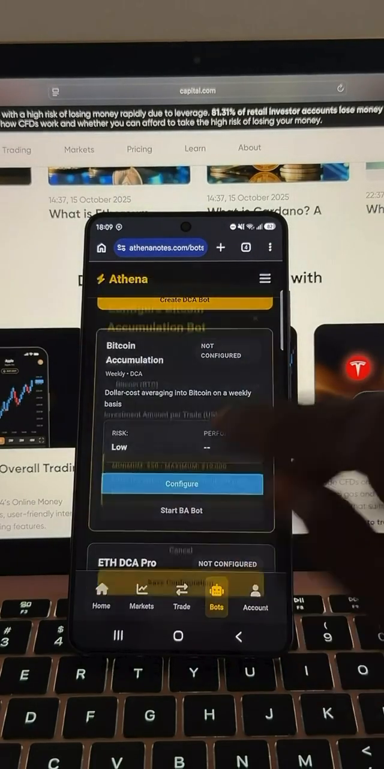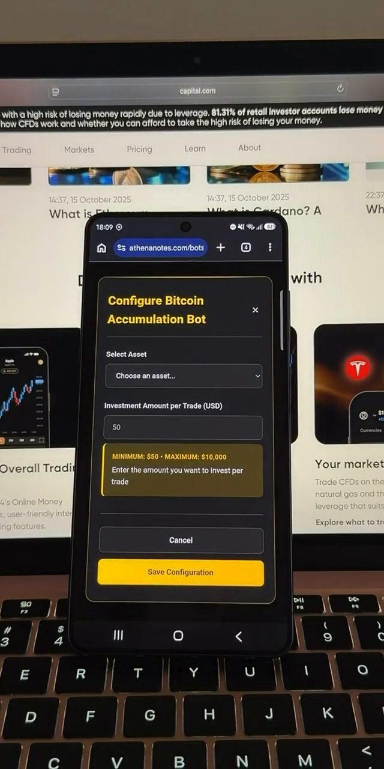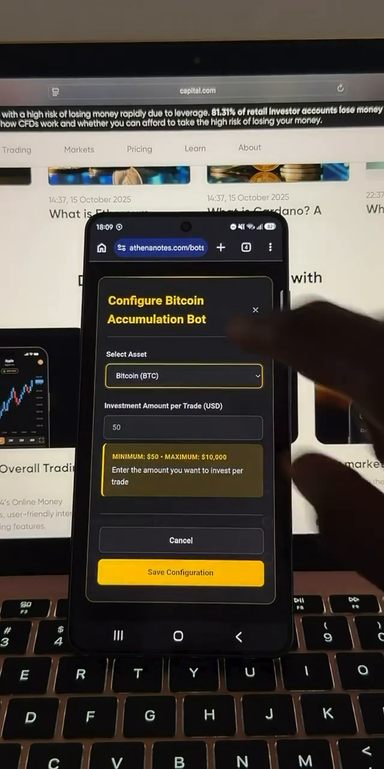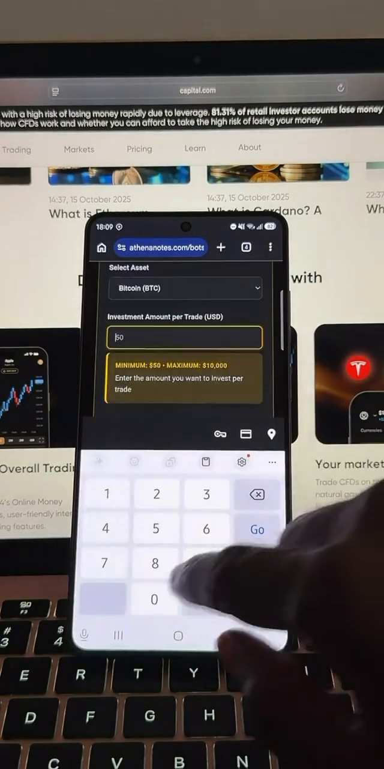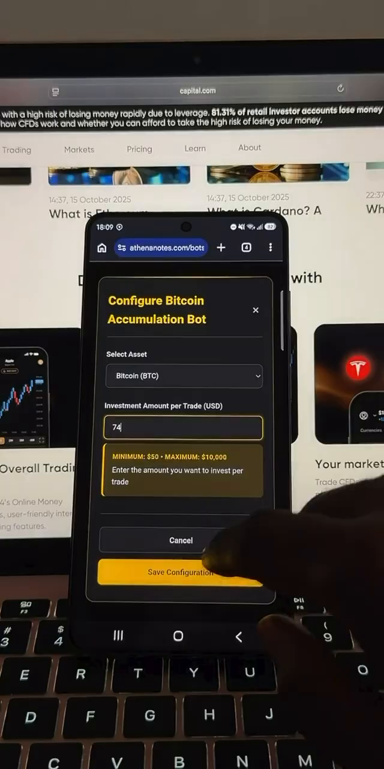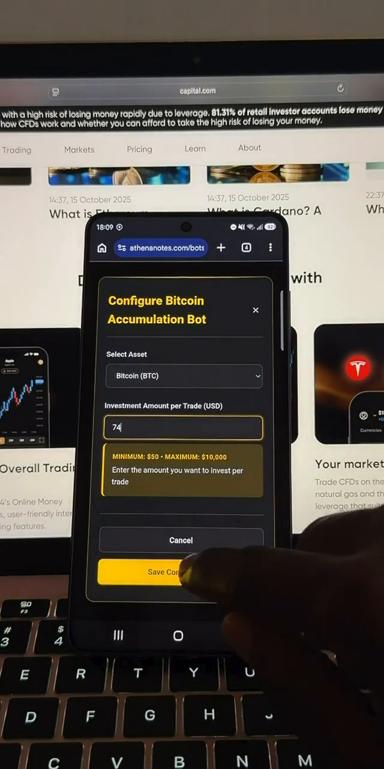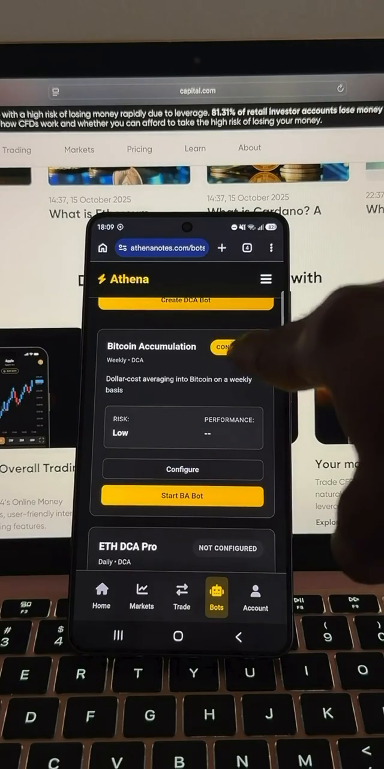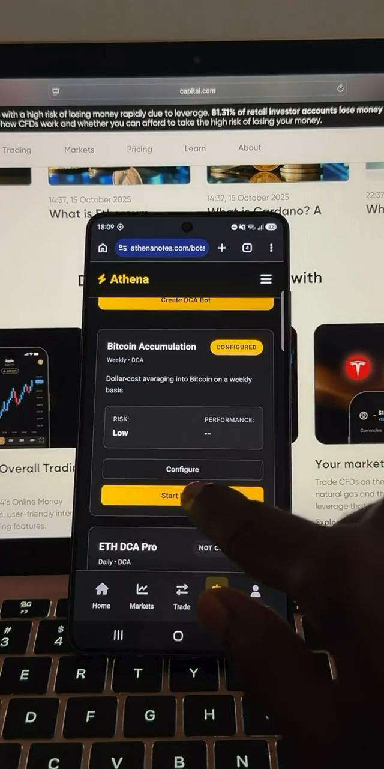Just click configure bot. From there, you can see the minimum is 50. That's why I was telling you to deposit a minimum of 50. This bot trades Bitcoin. So choose an asset, choose Bitcoin, amount, you have 74. So from there, save the configuration of the bot. The bot configuration has been saved. As you can see, it has written configured. Now start the bot.